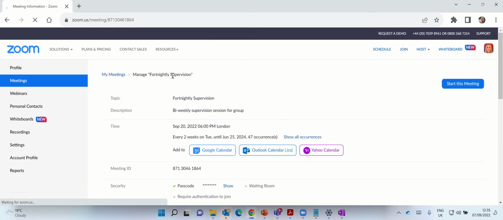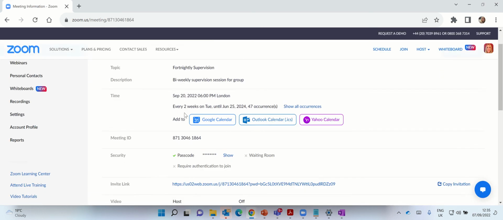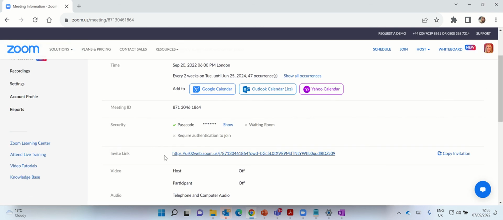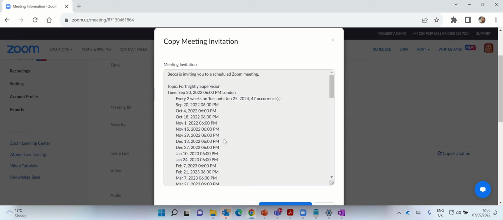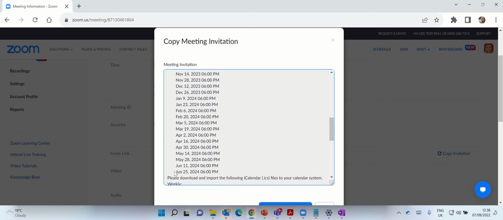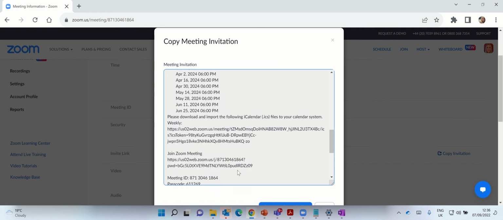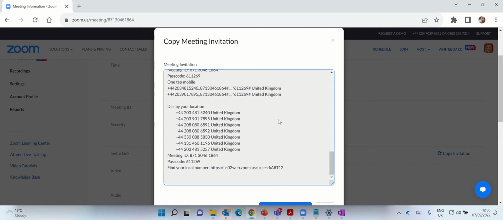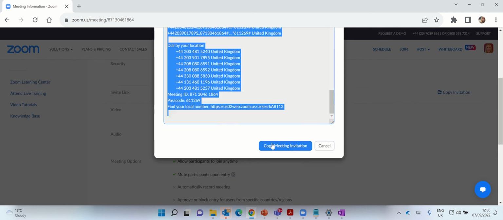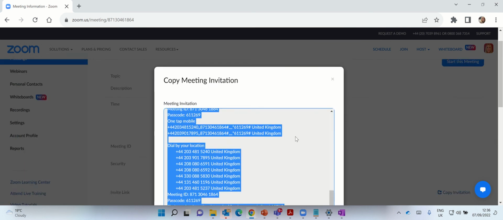Here's my meeting. I can then copy the invite link, so I can copy the invitation. That will copy it to my clipboard, and you'll see also, because I have created it as a reoccurrence, it's saying every 2 weeks. It's given me all of the reoccurrences happening right up until the end date in June. So this is where you can copy this meeting invitation, and then when you open up an email, just paste it in and you've got that in there.